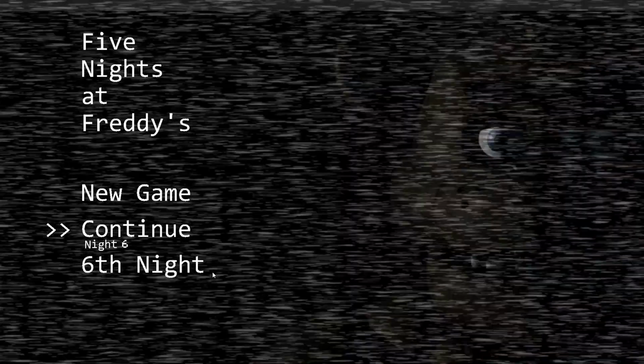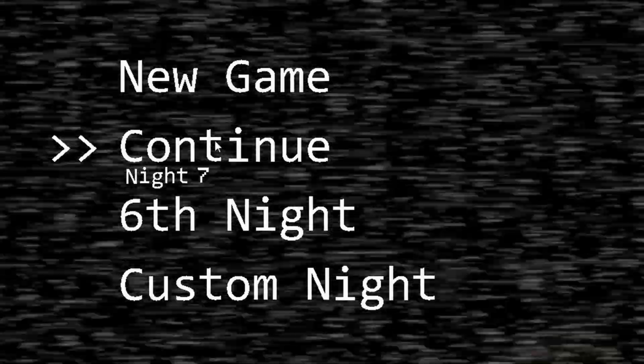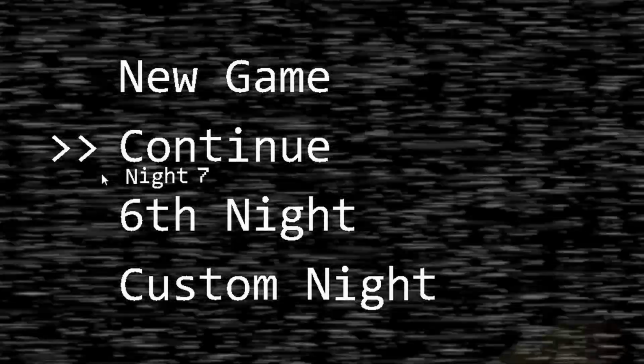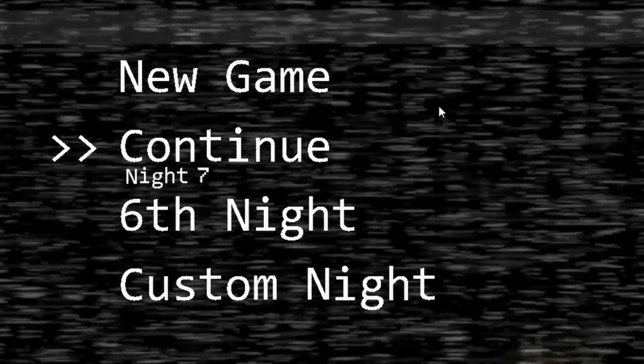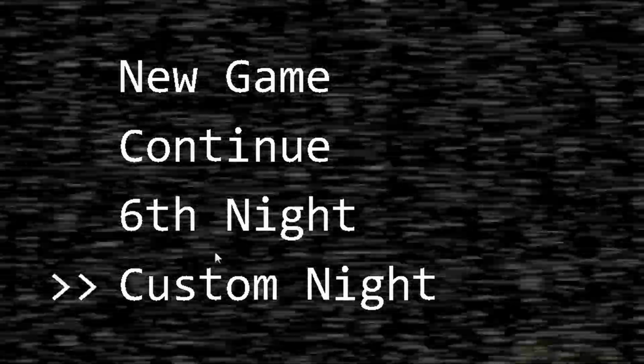And if I set it to night 6, then the 6th night button appears. And if it's night 7, then it will show the custom night button. Now, the continue button shouldn't say night 7, it should just stop at night 5. I think I fixed it now. The continue button says night 5, but it's actually night 7.